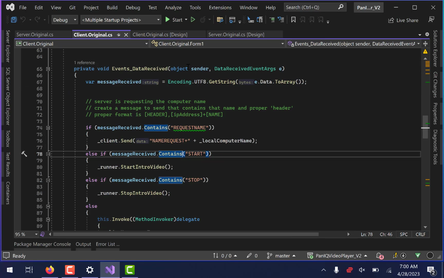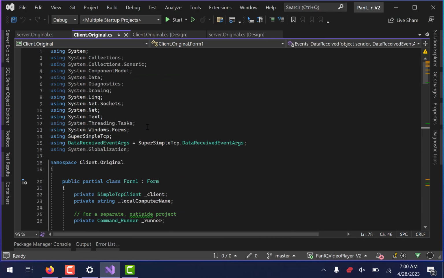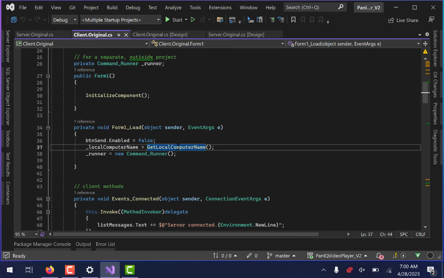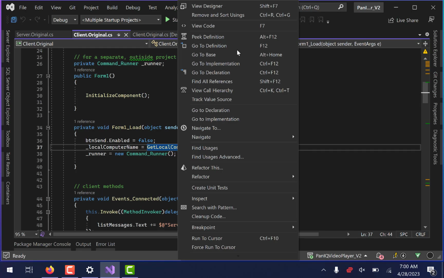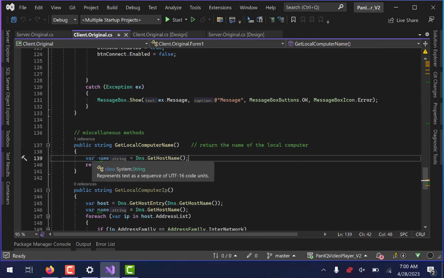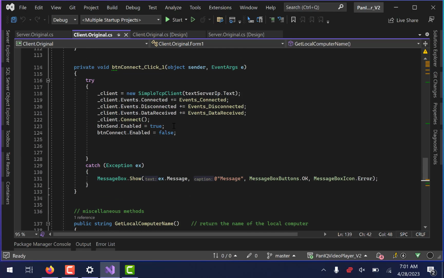So first of all, in the client original program, I have this private string name, and that's called local computer name. And local computer name is populated by the get local computer name method. And so if I go to that definition, you'll see that all it does is it basically just gets the host name from the computer and then it returns it. And so it tells this program the name of the computer that it's running on.